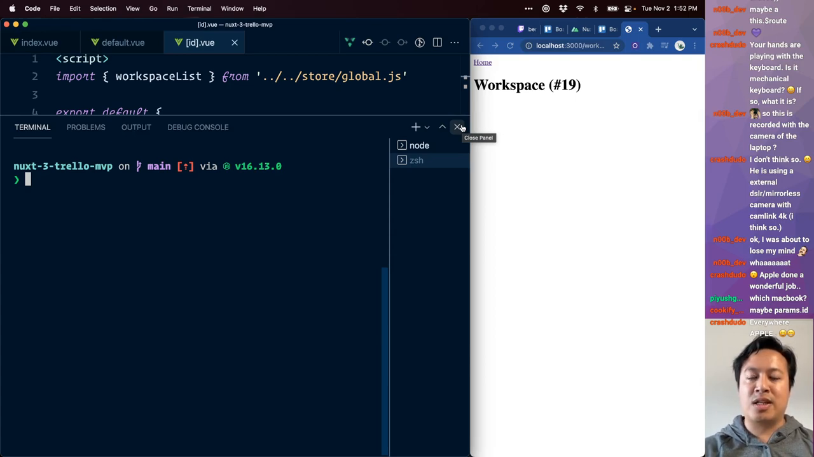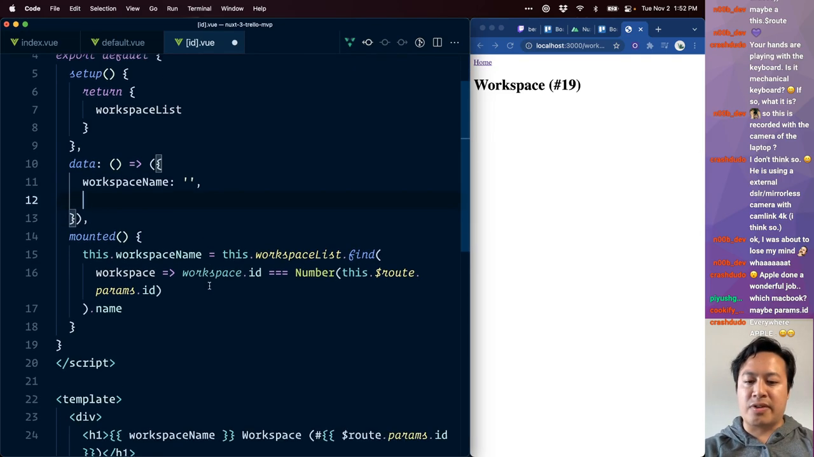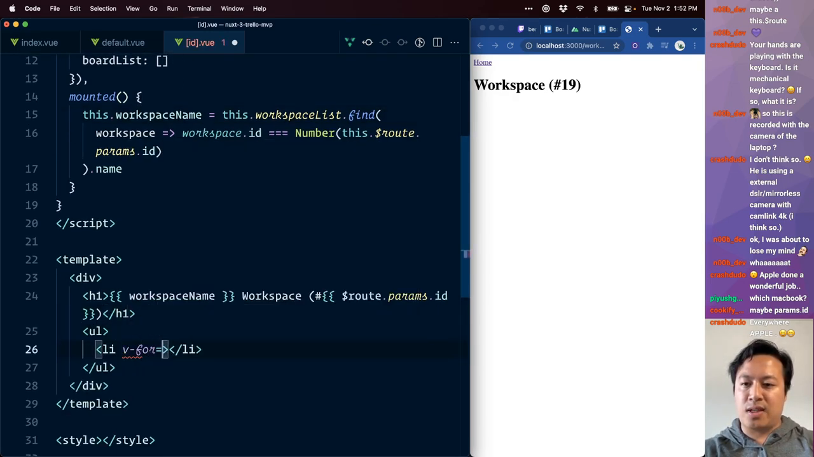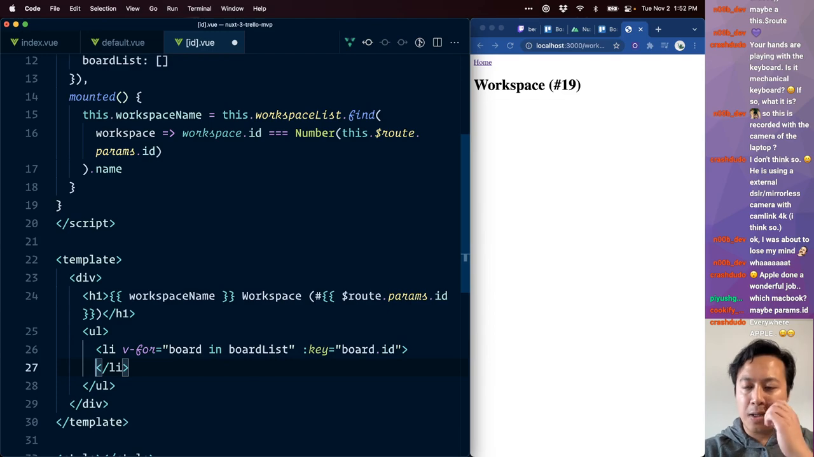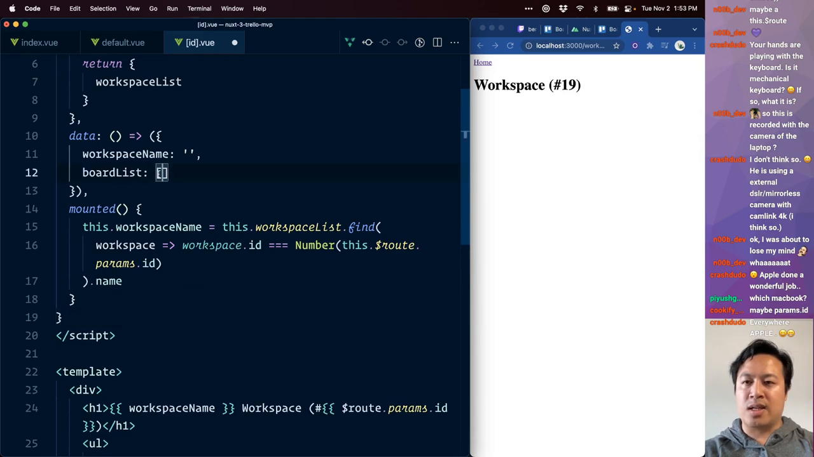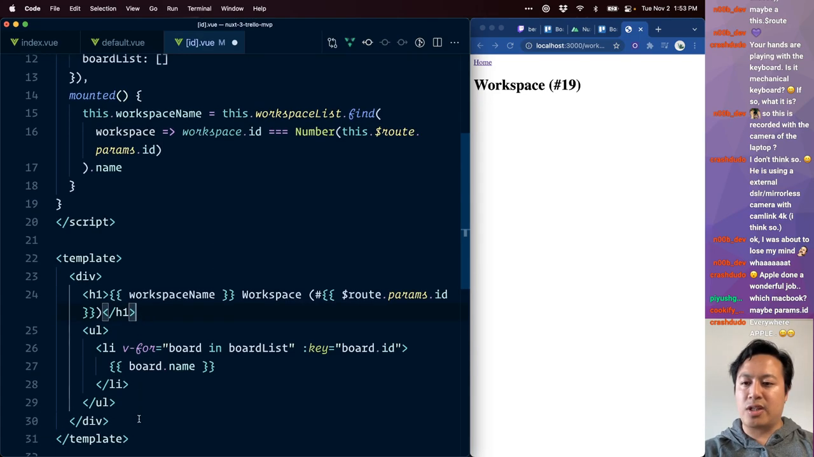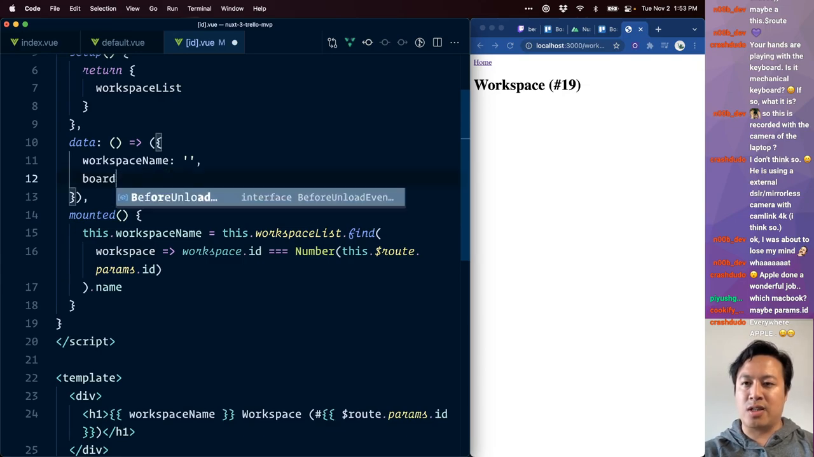So what I'm gonna do now, we're gonna basically really just scaffold this. Inside of here, we're gonna go ahead and just code directly on main just to save us some time. What I wanna do here is I'm gonna say board list. It's an array of boards, so we'll say v-for board in board list, where the key is board.id. And then inside of here, we're just gonna say board.name. Just to be quick with this, actually, looping through the board is fine, but what I wanna do is just create the board itself.